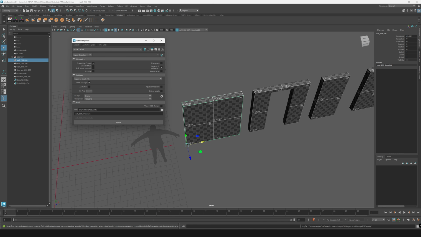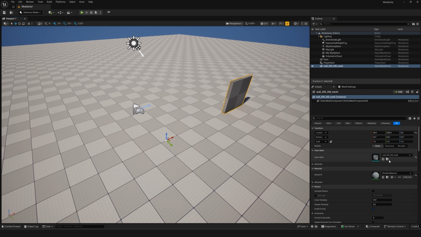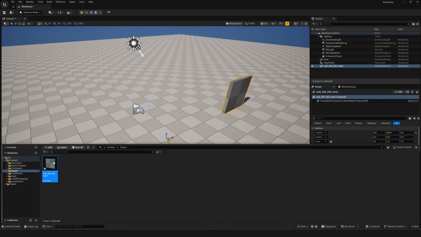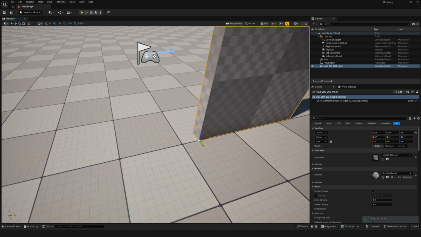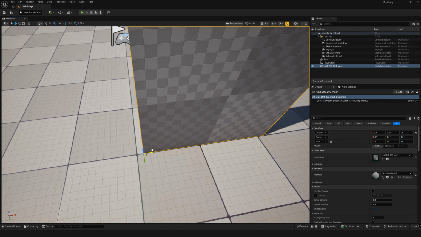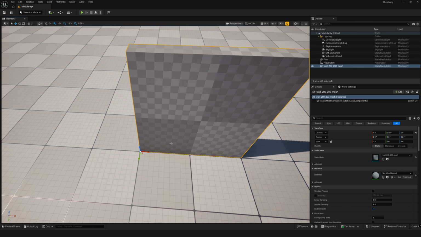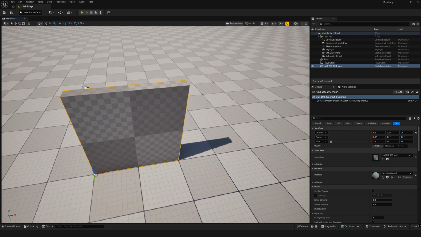And now, when we go into Unreal Engine, guess what? If I just quickly go to where the mesh is and hit re-import, there he is. And there he is at origin. Perfect.